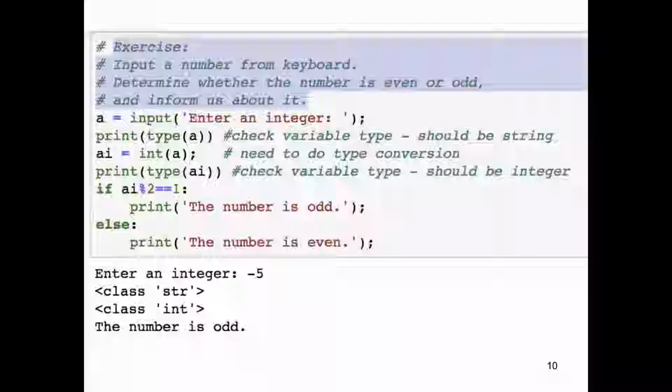So let me relieve you of your pain. With input, you can say any message you want, like enter an integer. Then you have to remember that what you input is a string, so you have to convert it. That was probably the biggest thing. So you convert it to an integer: you just say int of a. And then there's this modulo, or remainder, when dividing by 2. If it's 1, this number is odd. Otherwise, it's even. And then you can test it.